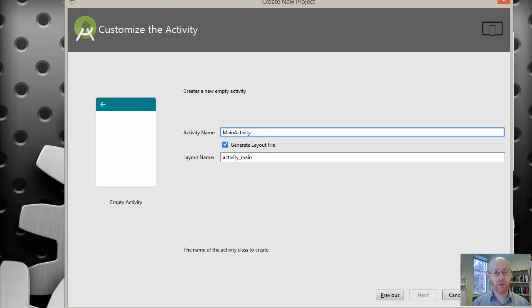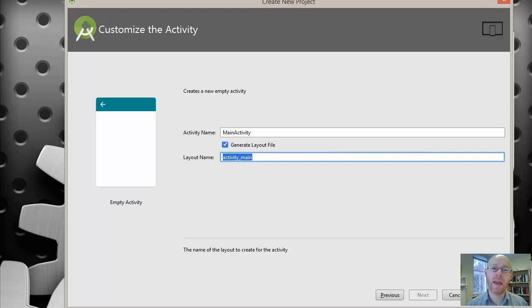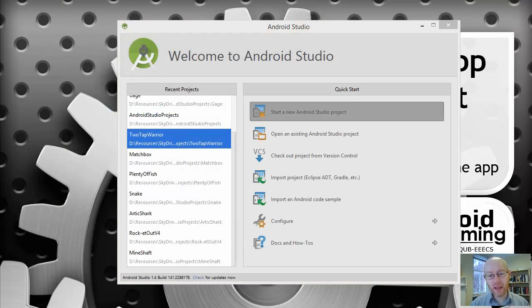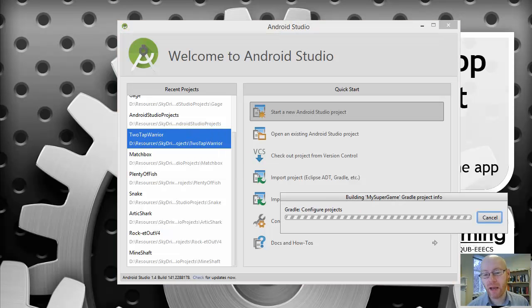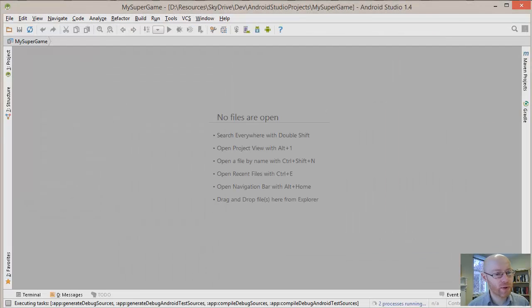We're asked if we want to give the main activity a name. You could call it the name of your game, for example, if you wanted to. I'm just going to go with the default here. And we do want to generate a layout file alongside this. We'll do a little bit of configuration to the layout file as well. So click on finish. It's then going to go and create the project for us.